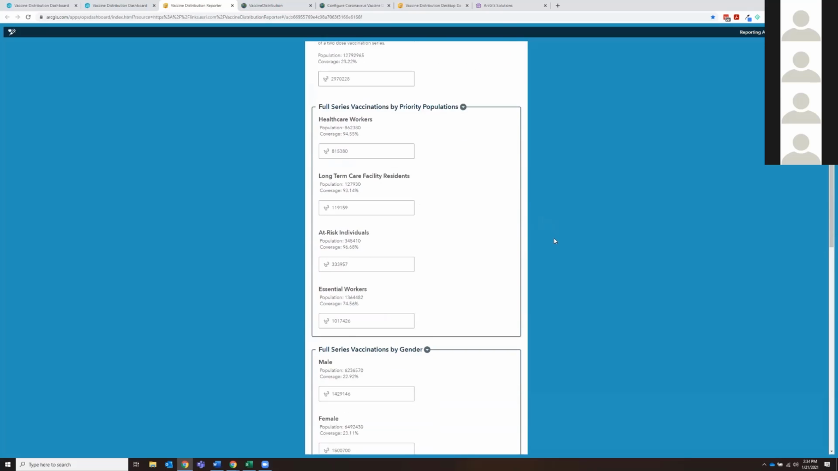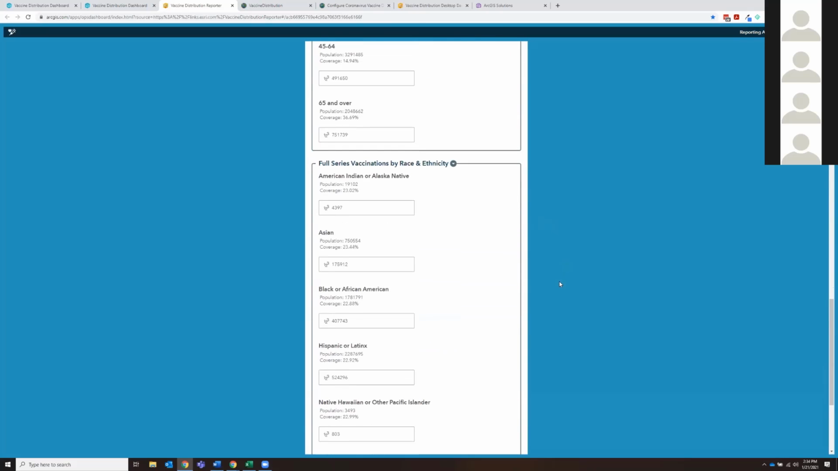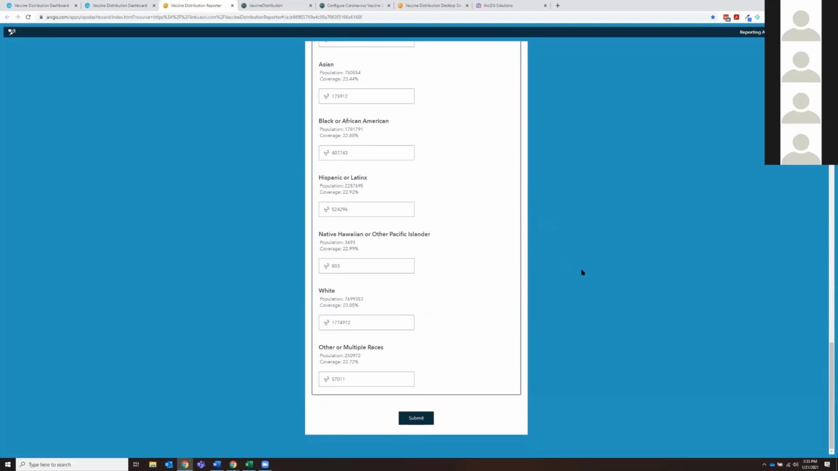So I can populate each of these categories for a particular reporting area at a particular interval. This might be updated, say every week or every day, especially in the beginning of vaccine distribution. Submit, and then that's going to immediately hydrate the dashboard with updated content.